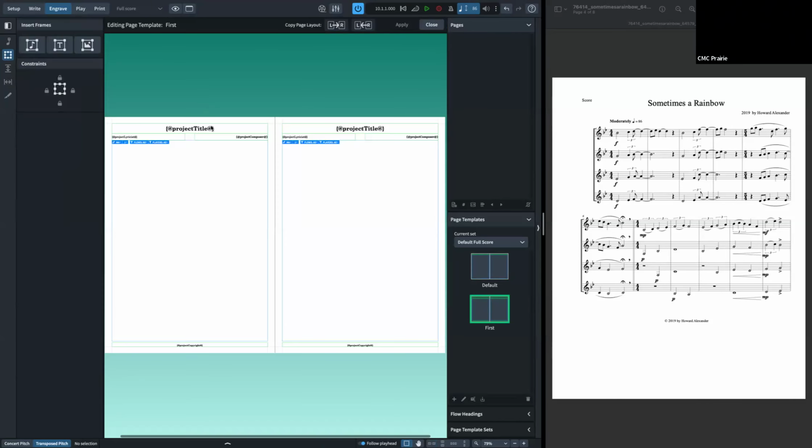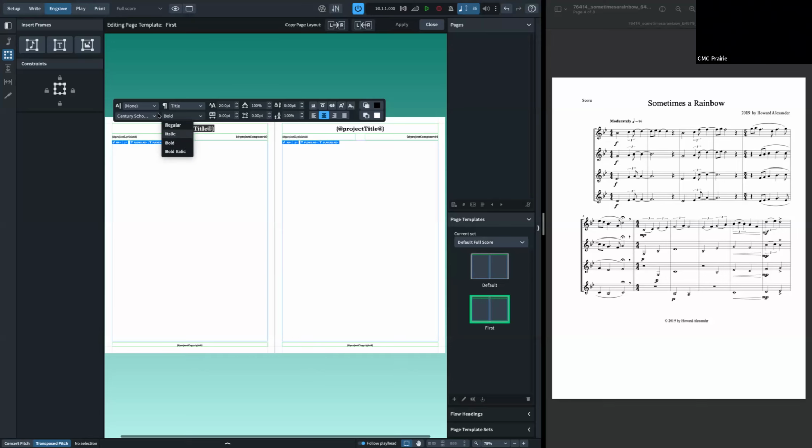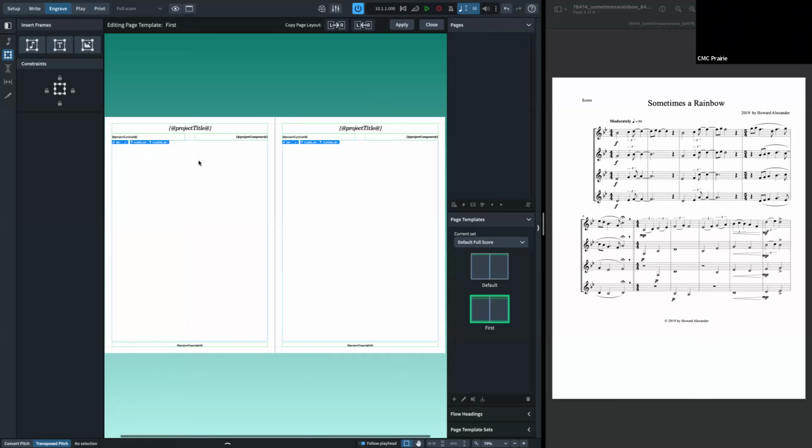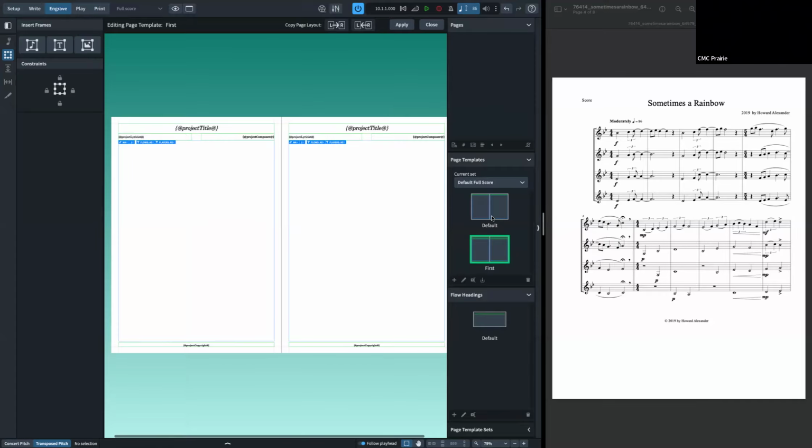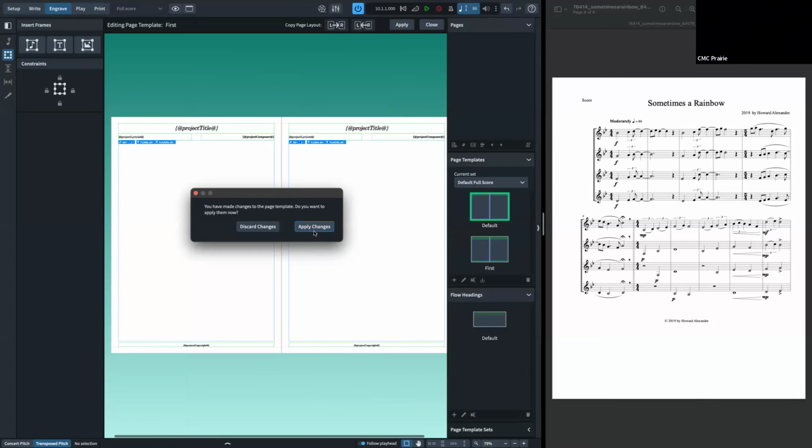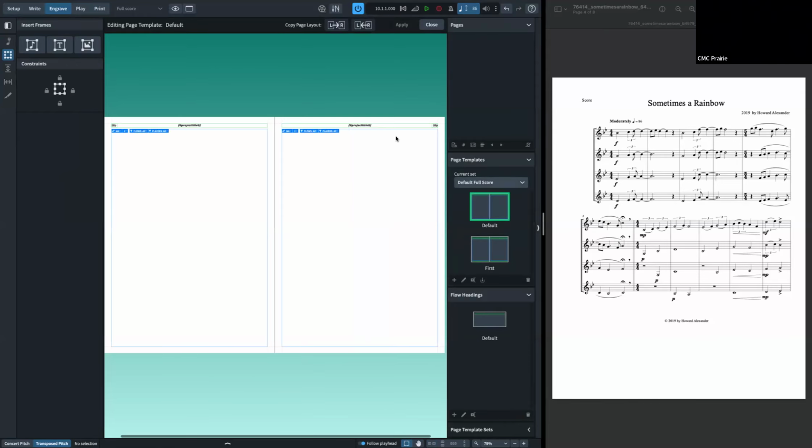And first has its own thing, and for both parts and full score, they have their own. So if I want to make this italicized or change the font, you can do that, and it will automatically do the same for both. This gives you a lot of flexibility, so you're not having to make new templates every time you start. And same thing for flow headings. So for example, we'll apply those changes.